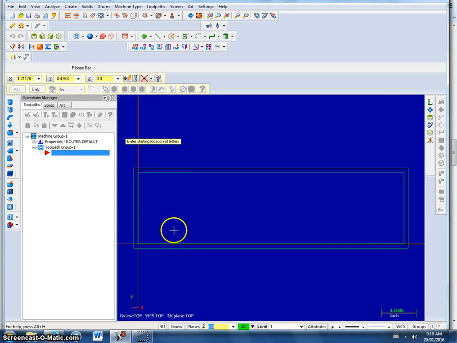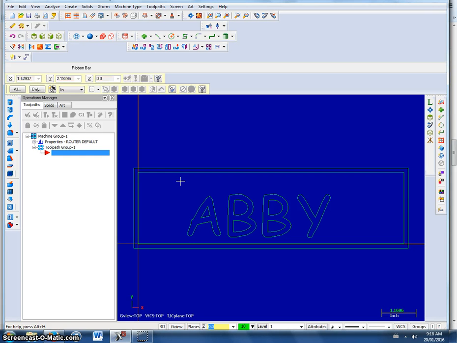Starting location of the letters. Now we're going to place it approximately here. I think that'll be about centered, but we may have to move it around after. So I'll go ahead and click. Okay, there's Abby. Great. We are done with that, so we're going to go ahead and hit enter and then escape. Alright, so we have those letters there.